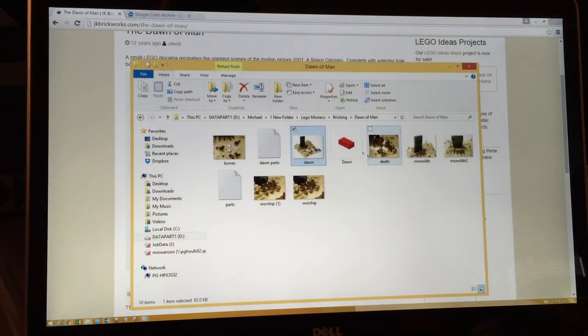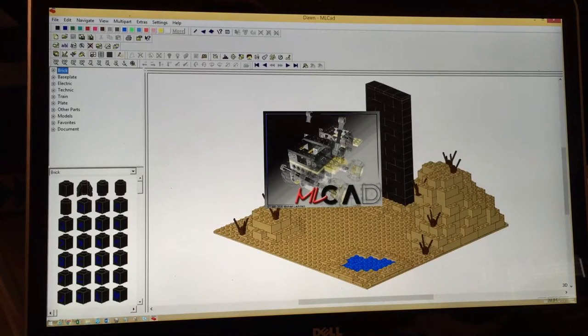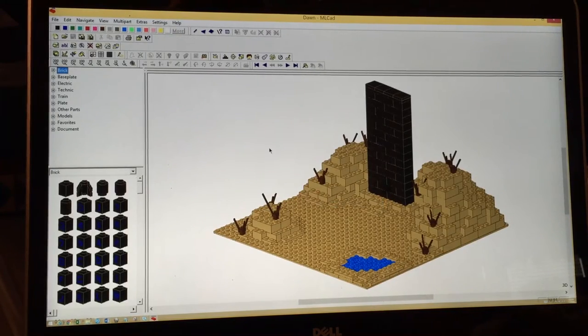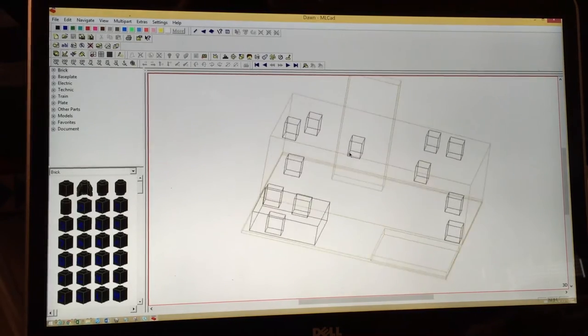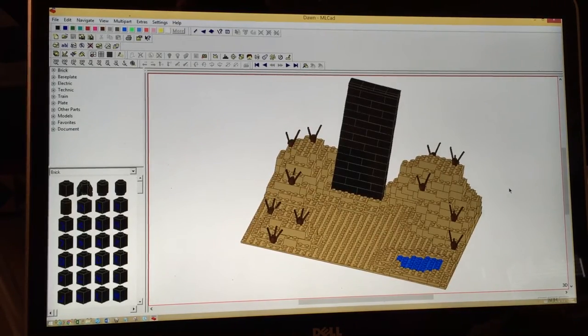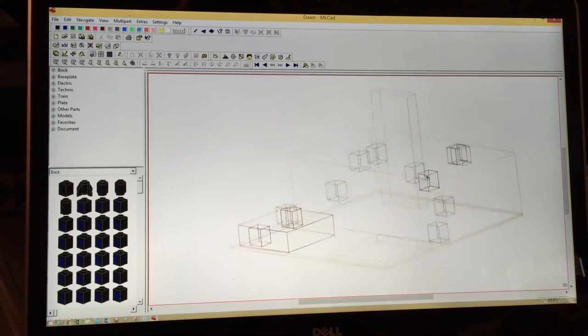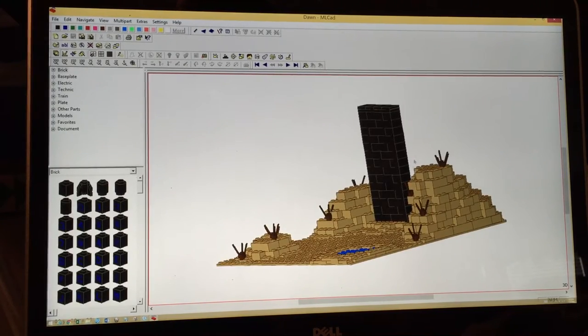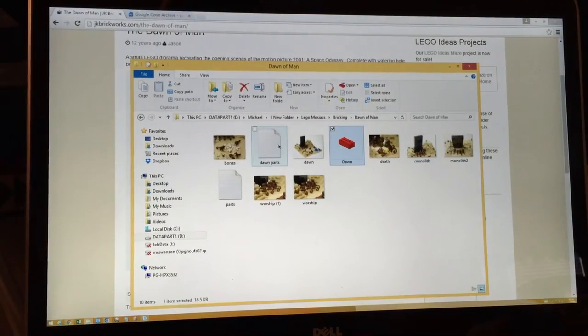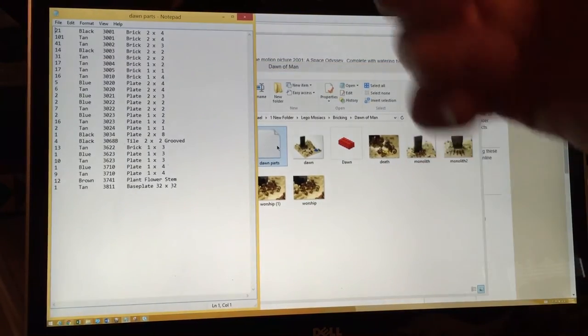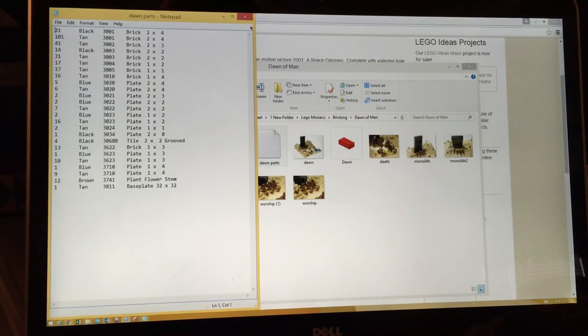So, if we open MLCAD here, you can see the base model. Built it quite a while ago. I threw it in with that massive haul I did not too long ago. Actually, it was posted today as of filming this. But I got all my pieces, put it together. It outputs the parts list for you.